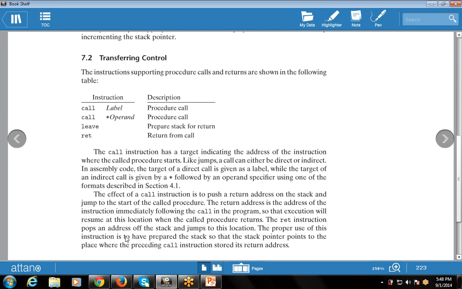The RET instruction pops. As I told you, a pop operation is whenever we delete data. So whenever we return from the procedure, the return instruction, that is your RET instruction, pops an address off the stack, meaning it removes the address from the stack, and jumps to this location. This whole paragraph simply explains how to call the function from the calling function to the called function and how to return back to the calling function.